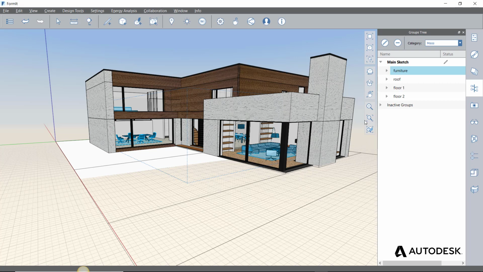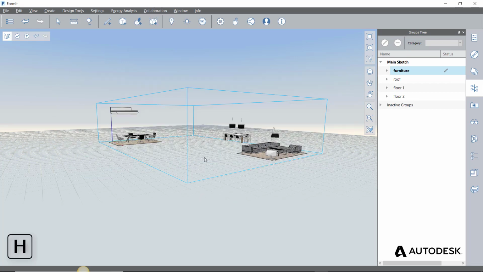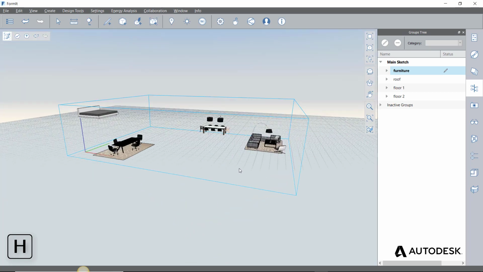So I'm going to do a couple things just to demonstrate here. The first thing is show you the H key. So if I right click in here and say edit group, I'm now in group edit mode for just that furniture. And if I press H, now it hides everything but the group I'm currently editing.